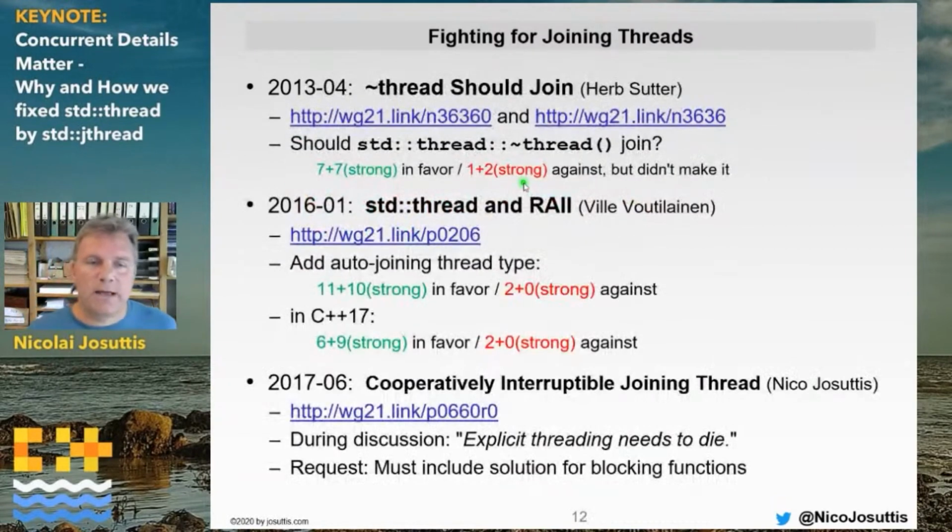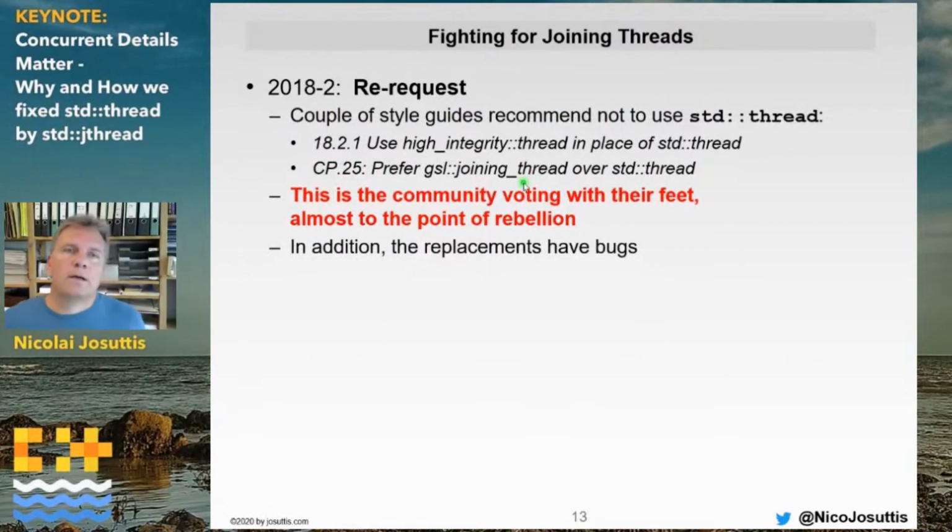That was too much for me. I'm not a concurrency expert. So I said, okay, not my task. That's a problem of other people. Well, to implement that, it's my problem to use a thread class the way it was designed. So the consequence was that we got a re-request, I think it was raised by Herb Sutter in 2018, that we have now a couple of style guides that recommend not to use std::jthread. So they recommended to use something else.